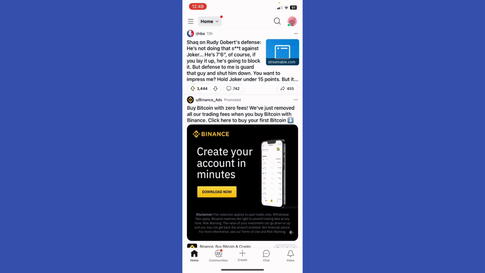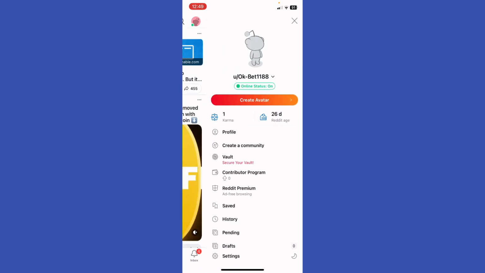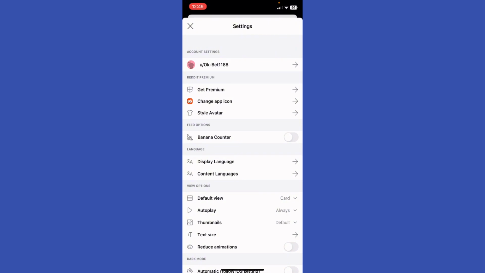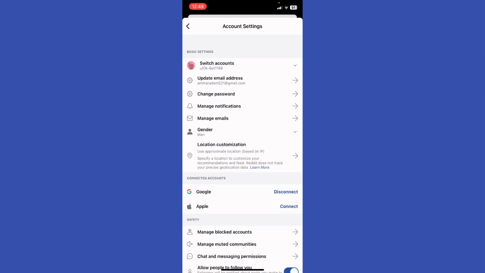app. Now what I'm going to do, I'm going to click on my avatar icon at the top right, and from there I'm going to just go ahead and click the last option, which is the settings gear. All right, and it's going to open up a new window for me. You're going to see right here your account or account settings. Just click on it, and basically you're going to see right here your password and notification and all that.